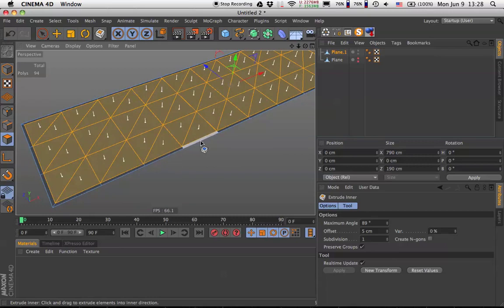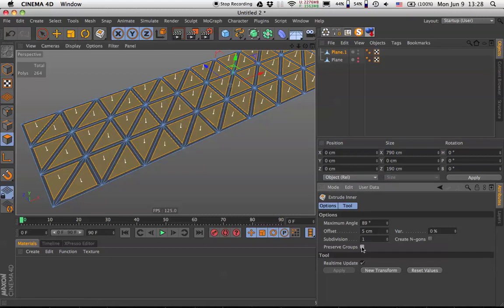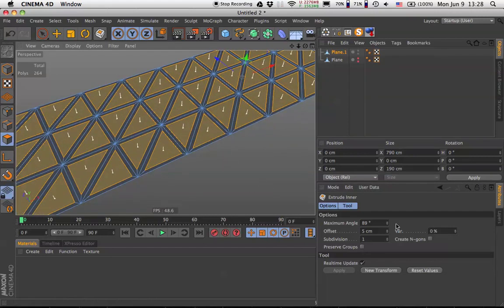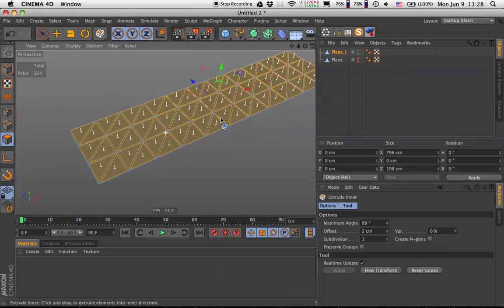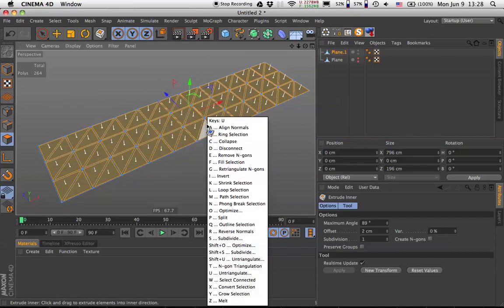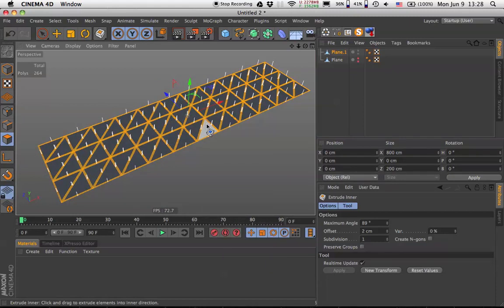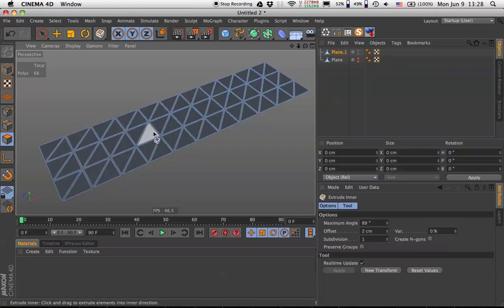But we don't have the gaps, we receive some kind of frame here. This is because of the preserve groups. If we uncheck it, we get the gaps. This is too much, so let's get down the offset to something like 2. This is looking better. Now hit U I on the keyboard. This is the shortcut for inverting the selection. And let's delete the gaps.